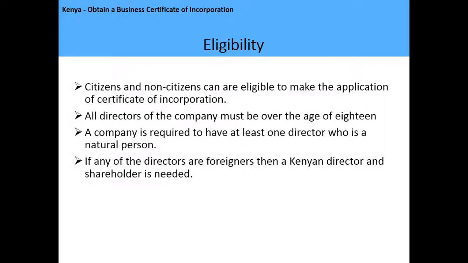The eligibility criteria. Citizens and non-citizens are eligible to make their applications for the certificate of incorporation. All directors of the company must be over the age of 18 for a company to make this application, and a company is required to have at least one director who is a natural person. If any of the directors are foreigners, then a Kenyan director and a shareholder is needed.